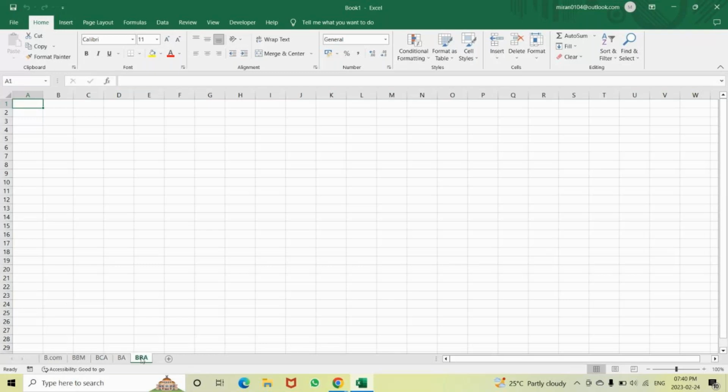Now I will come to the first sheet. I'll hold Control and select all these sheets. Before selecting, what is the name of my file? Book 1. When I hold Control and click on all of these one by one, as soon as I start selecting, they get highlighted, so it shows you as a group. This is grouping.